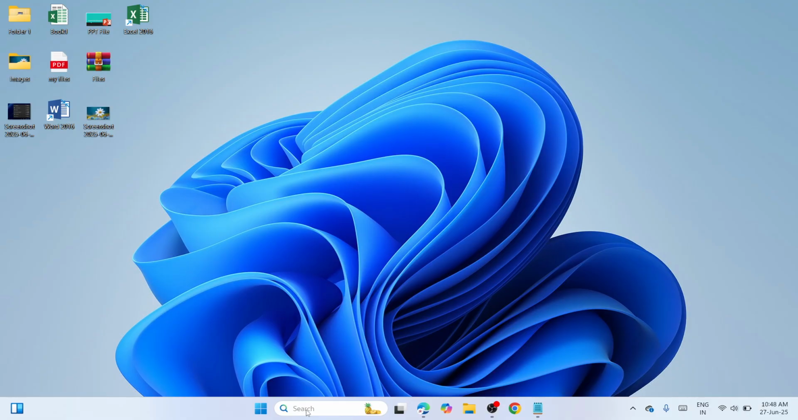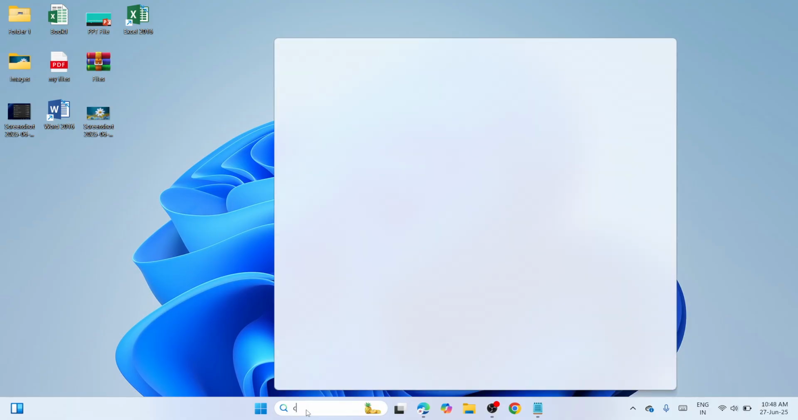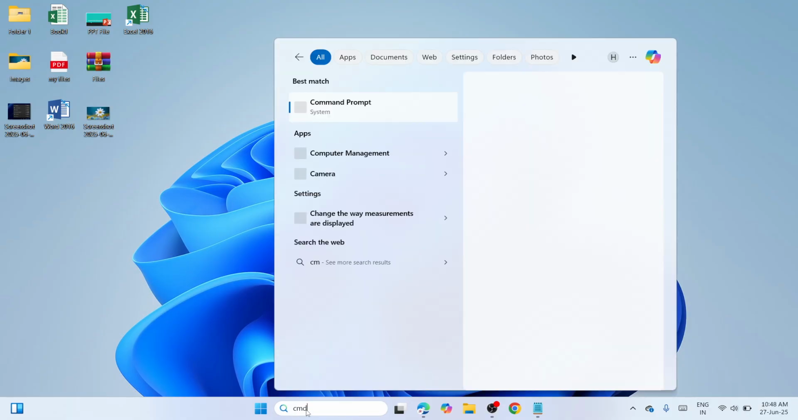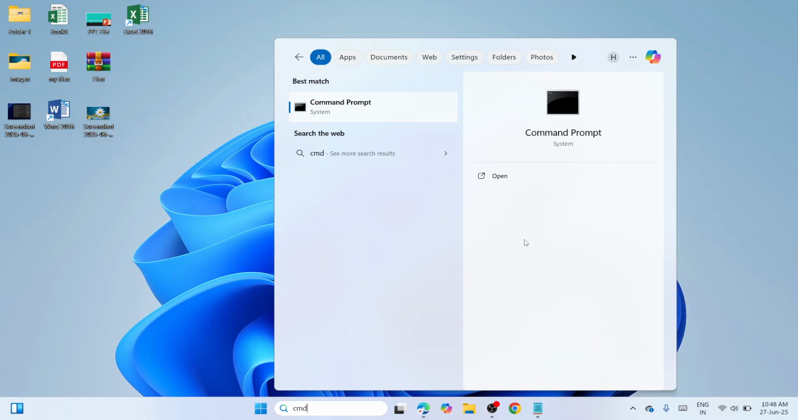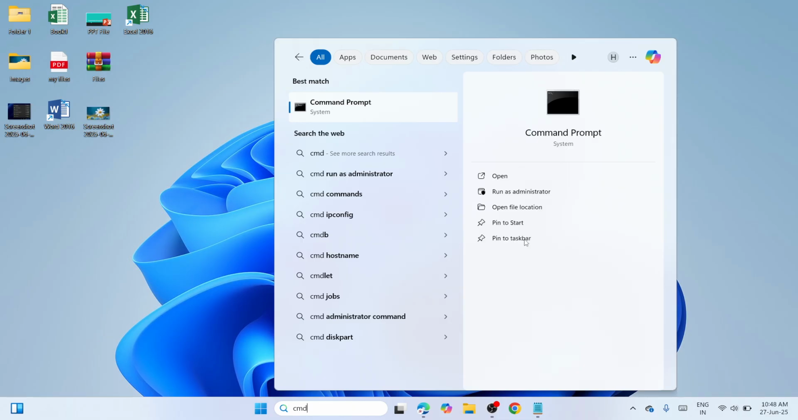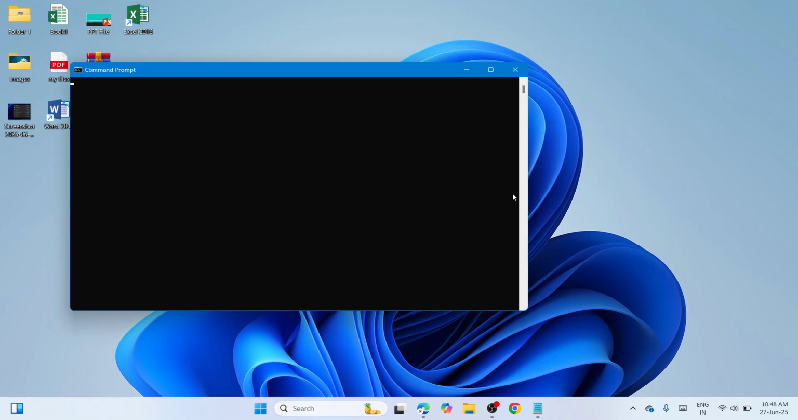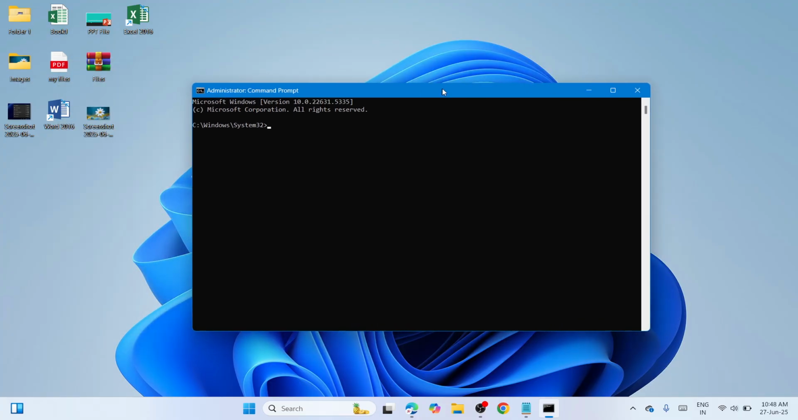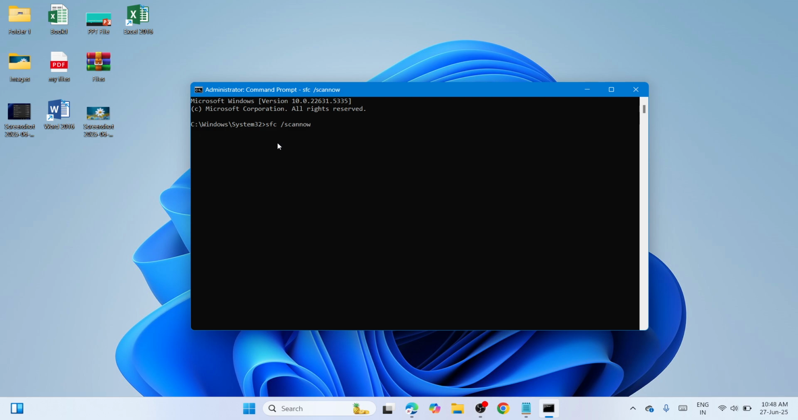How we can do that: at the search box, please type CMD. Once you have typed it, you can see a best match. Please navigate to the right side and click on Run as administrator. If User Account Control asks you, click on Yes so that you can continue running this window. Paste the command that I have given, which is sfc /scannow, in the YouTube description. Click on the Enter key here and you can start the process.